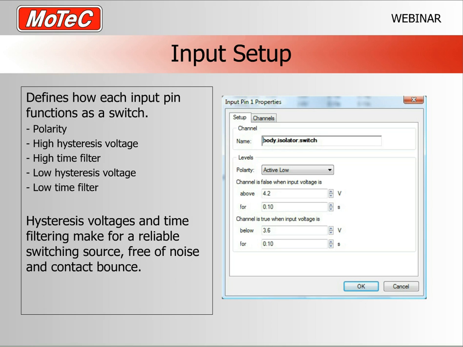For a start, we can decide whether the polarity is going to be high or low on the input, which is a straightforward operation. We can set voltage levels for the on and the off conditions, and we can also set time delays for the on and off conditions. And this is all done very quickly and easily. In many cases, we would just use default settings because if we're looking at a simple switch input, we don't need a lot of other complexity. But the possibility is there to have quite sophisticated triggering conditions.